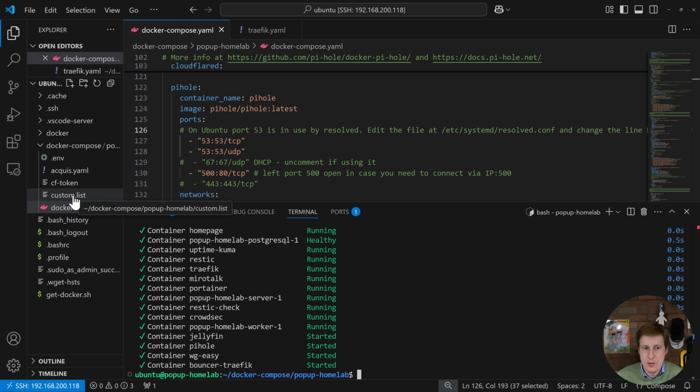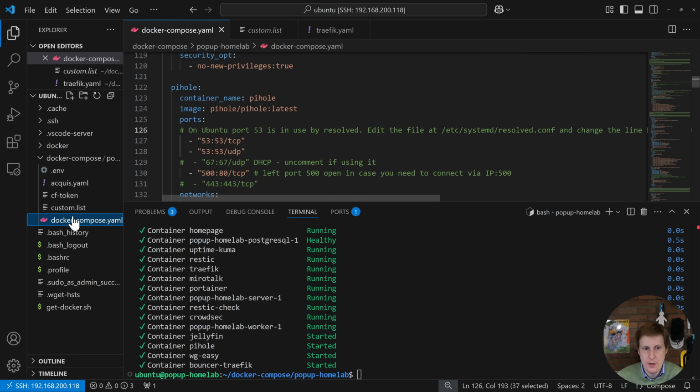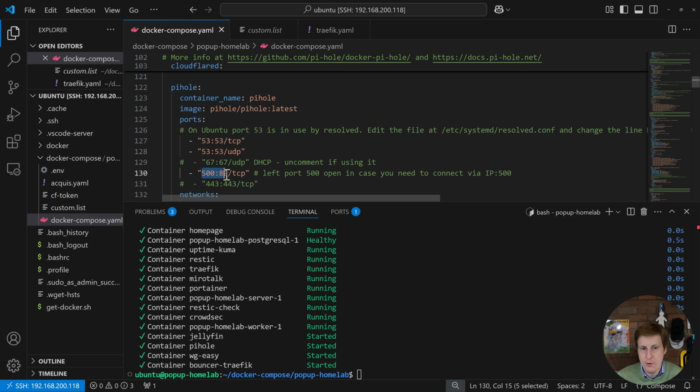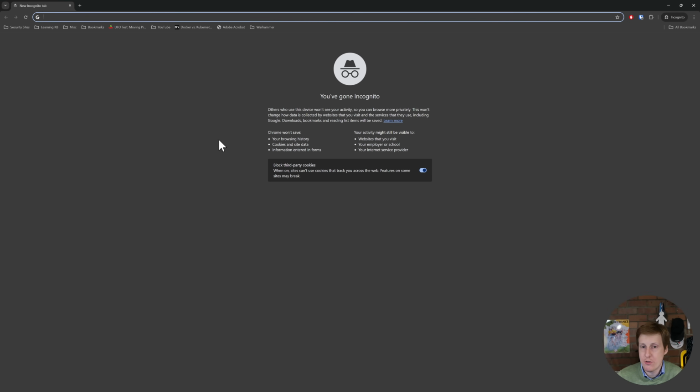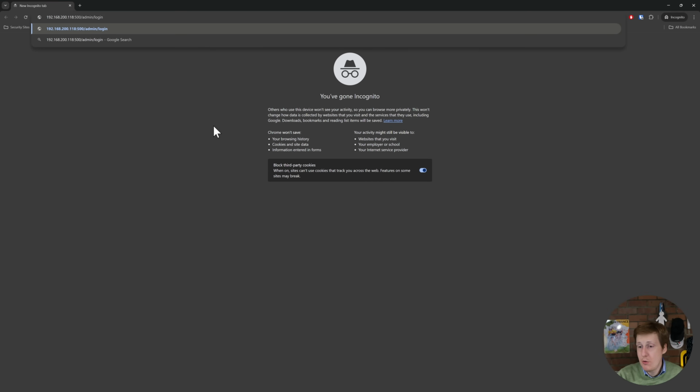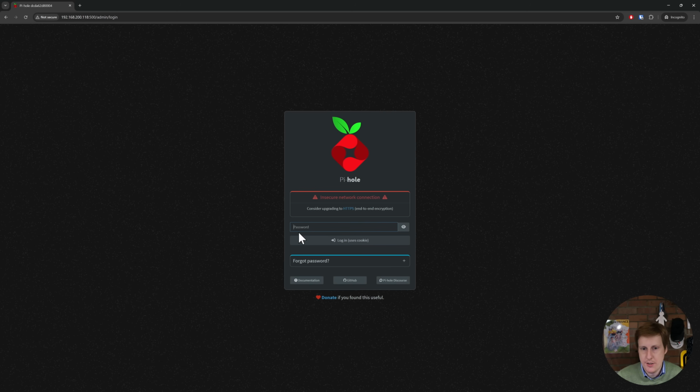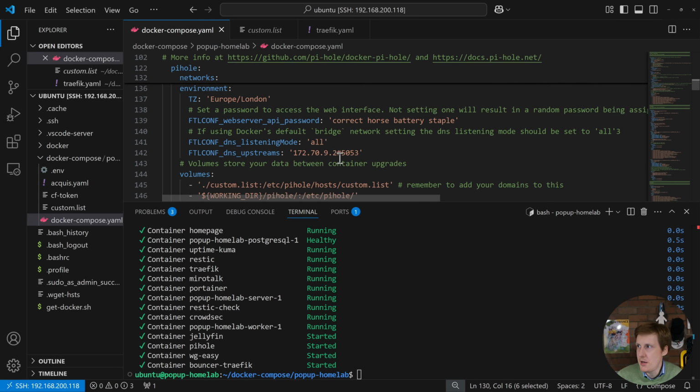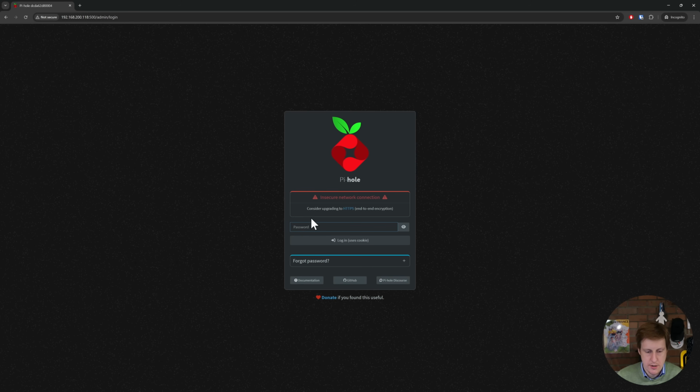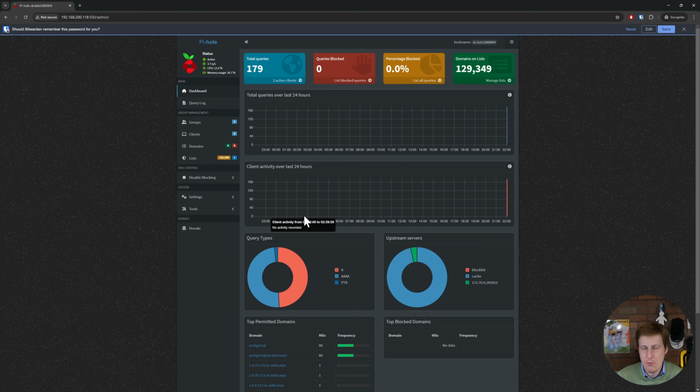Now, because I couldn't get this custom list to actually load, you will note that I left open port 5000. So you should be able to hop into a browser now, and you should be able to go to Pi-hole, and fingers crossed you should be able to log in and see what's going on in there. So hitting the URL for Pi-hole, here you can see we've got to the login page. If we go back, we'll see that the password is here. So just copying that in. Here you go, we're into Pi-hole.